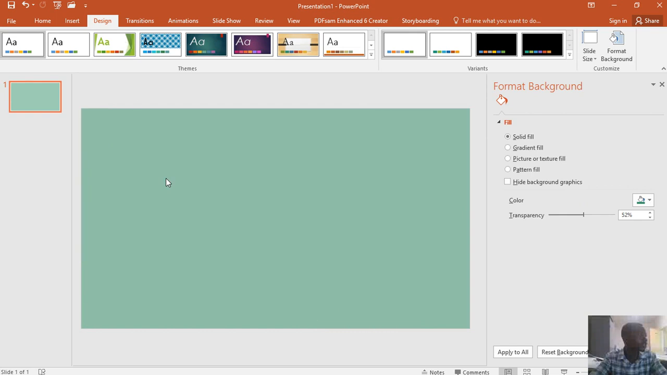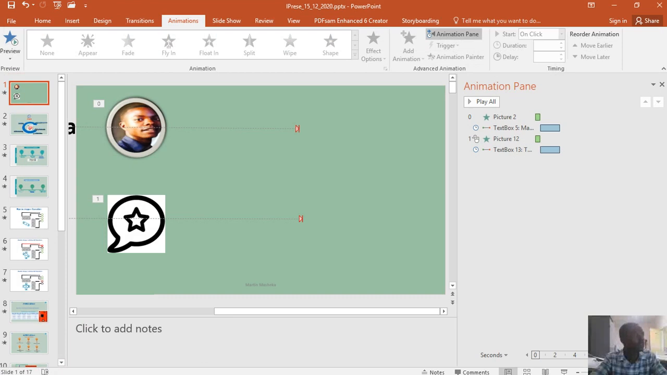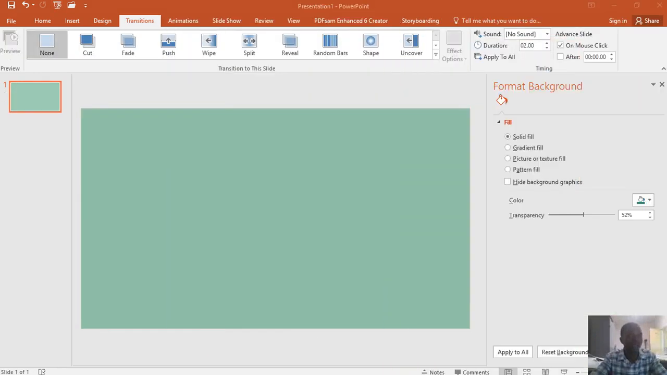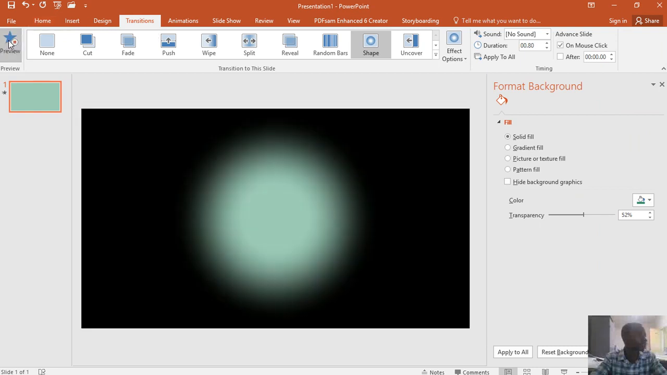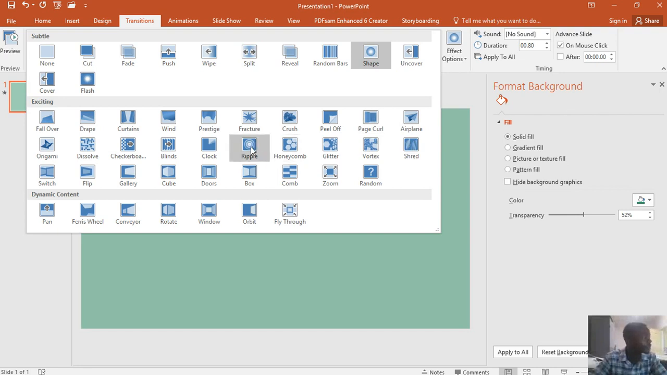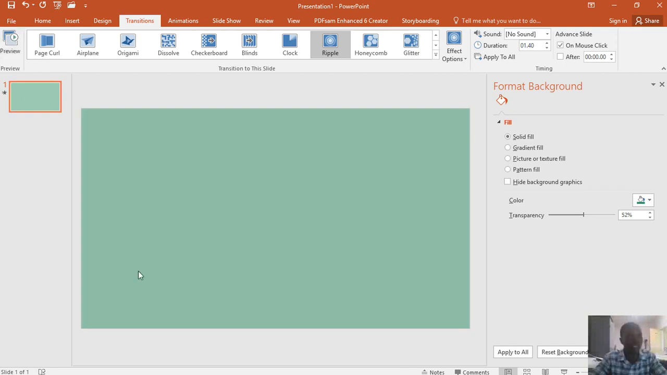Then let's have transitions. The transition that we saw previously was what? Let's just check. It's that one. Okay, that's fine. So what do we do next? Is this the transition? I don't think that's it. I think it's this one, and then we preview. You see, right? So that's the transition that we have.